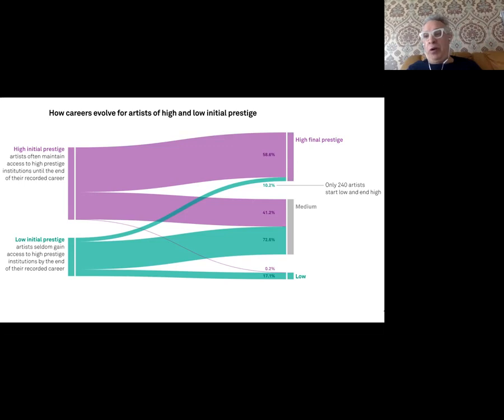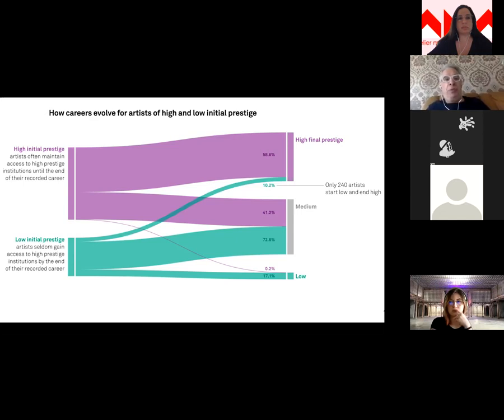And here's what we found. The green corresponds to the artists which we call low prestige, and the pink is the artists which are high prestige. Low prestige means artists seldom gain access to high prestige institutions by the end of their careers. So maybe they never have personal shows at LACMA, or are not shown at biennales. Whereas pink is artists which do.